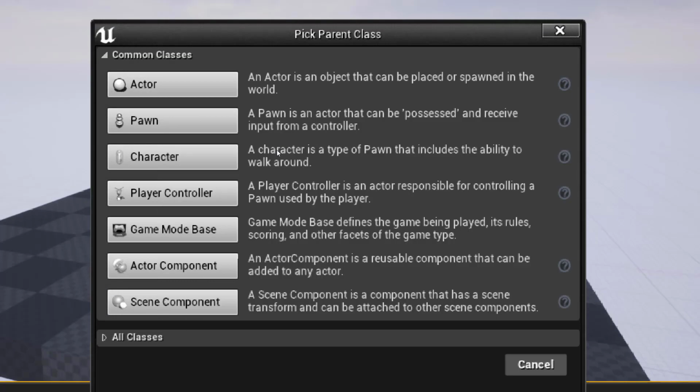Here we have a list of common classes, and whenever we create a blueprint, we have to inherit from one of these classes. So depending on what we want to create, we'll pick a different parent class. First of all, we have actors. Actors are the most basic aspect of anything in your game. Everything in the game is an actor, pretty much. An actor is just an object that has a position, rotation, scale, and very basic properties.